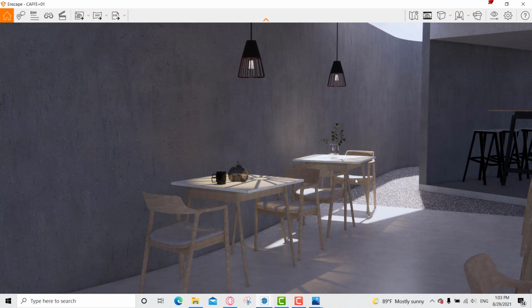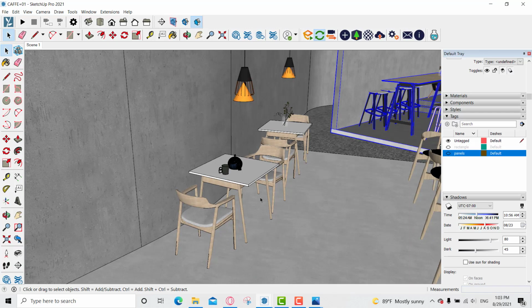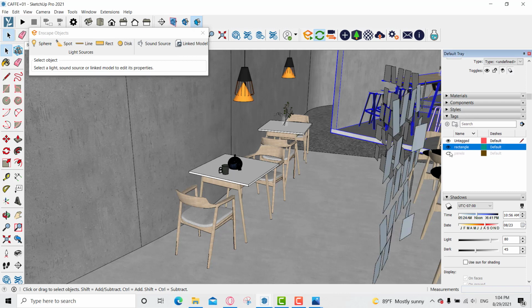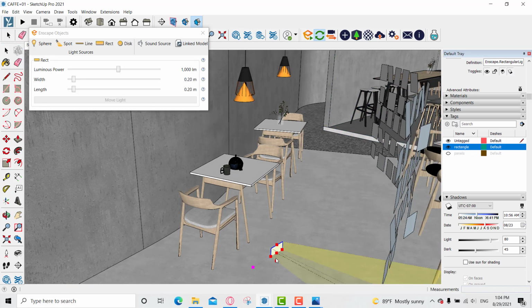So let's go again to SketchUp, and let me open these layers and show you what I did. What I did is just put some lines and some rectangle lighting, like so. As you see, these are the lights that I put for the rectangle lighting. It is just a rectangle, and then I just copied it. I will show you in here. Maybe it's something like this, and as you see now, it's this way.